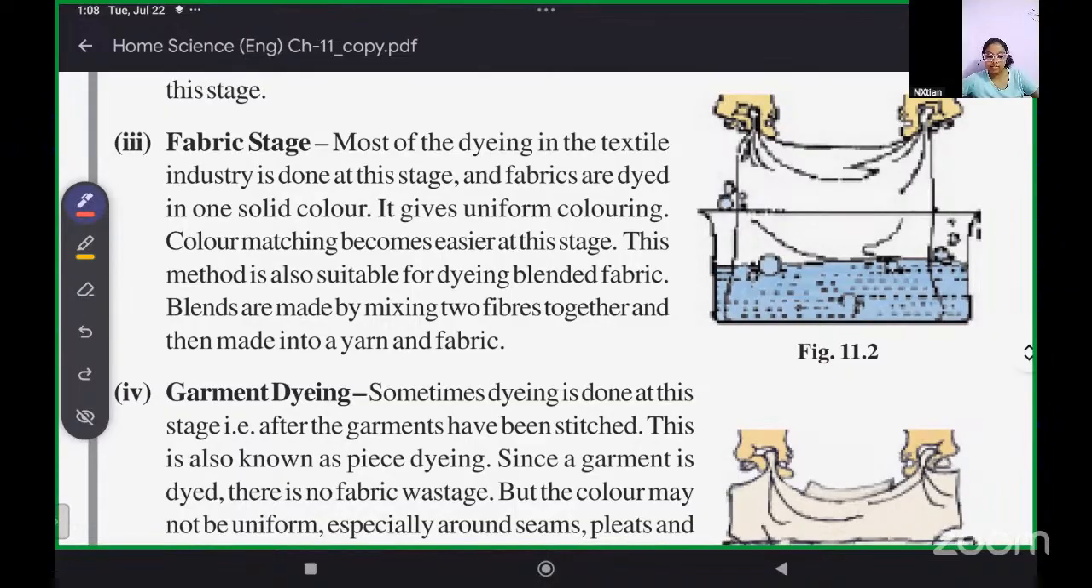Color matching becomes easier at this stage. This method is also suitable for dyeing blended fabric. We talked about blended fabric, which is a cotton and synthetic mix, like cotton nylon or cotton rayon. Blends are made by mixing two fibers together and then made into a yarn and a fabric. Like we take cotton fiber and nylon fiber. Cotton is natural, nylon is synthetic. Together they are spun and twisted to make a thicker thread, a yarn, and with that yarn fabrics are made.